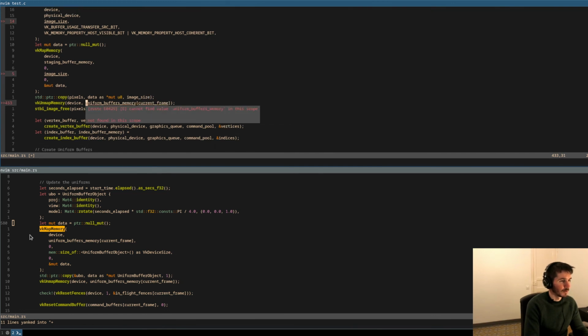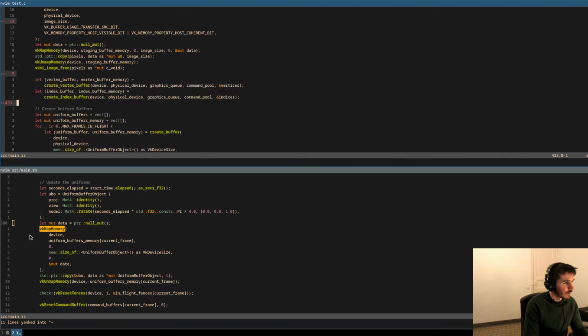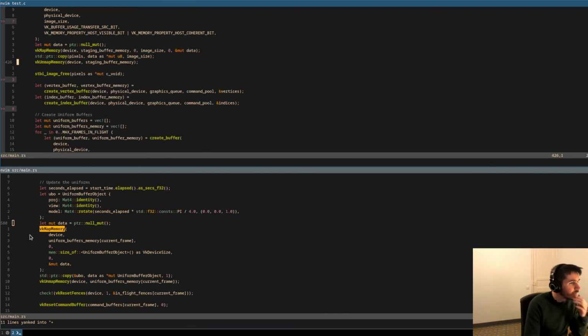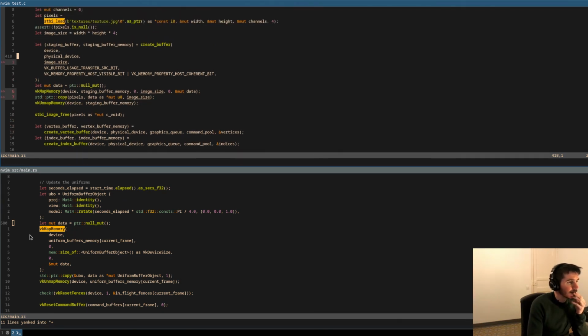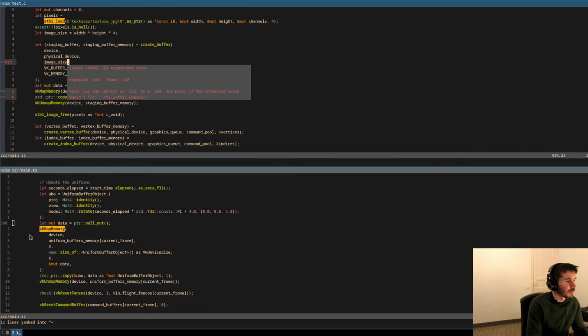And then we also need to unmap the memory. And after that we can free the pixels. This one probably needs to be u64.